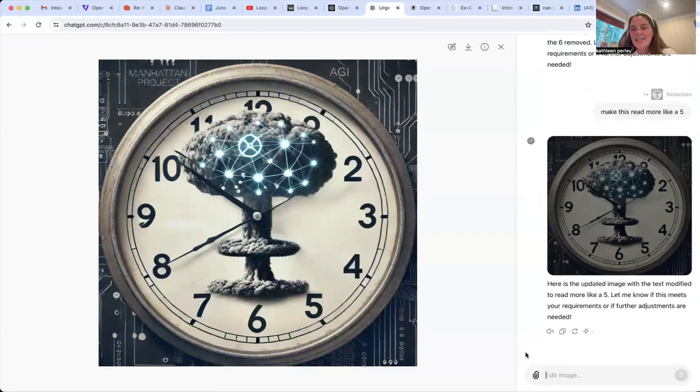All right. So this is just a little tip on how to use DALL-E to get the most out of the image generation tool and being able to edit and iterate off of what it provides.